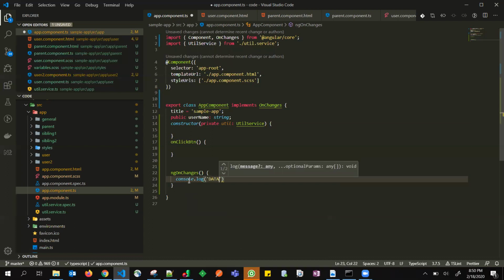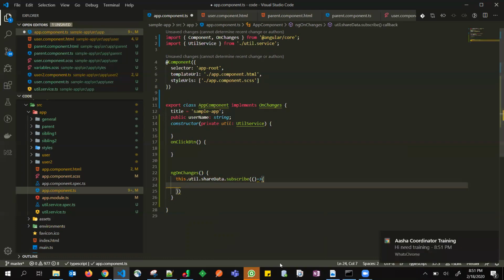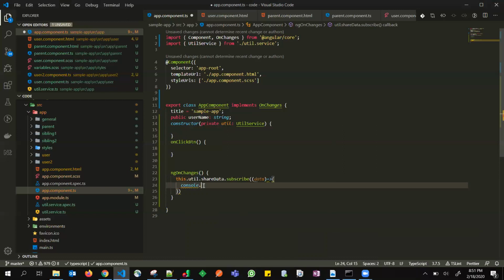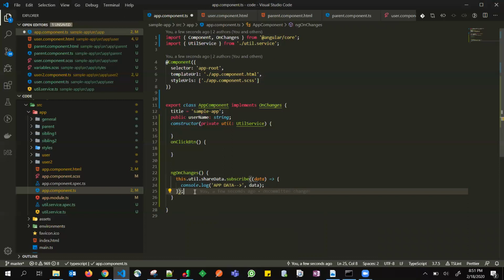Here, this.util, not console, I don't need console here. This.util.shareData.subscribe, console.log app data, local variable data. Okay, and I'll explain this if it works. I'm just trying a different option so that you are aware. Currently I'm trying to emit data from this app component and receive it with the parent component, then send it to sibling 2. Let's see if it works, then I'll explain that concept.